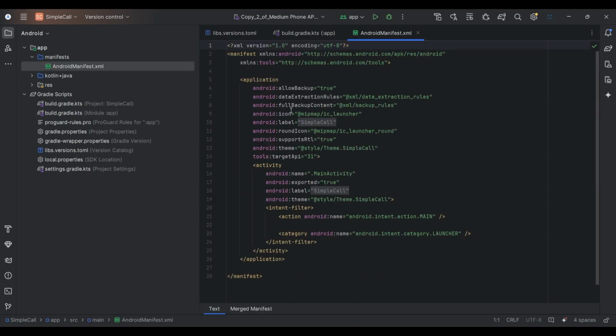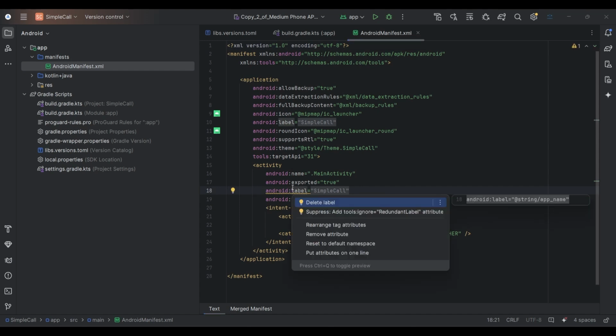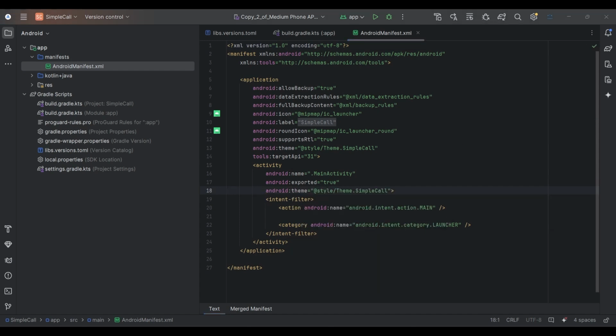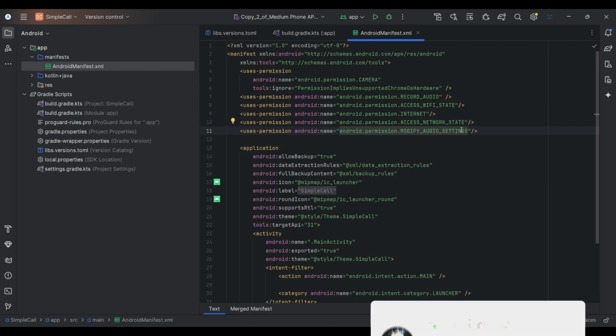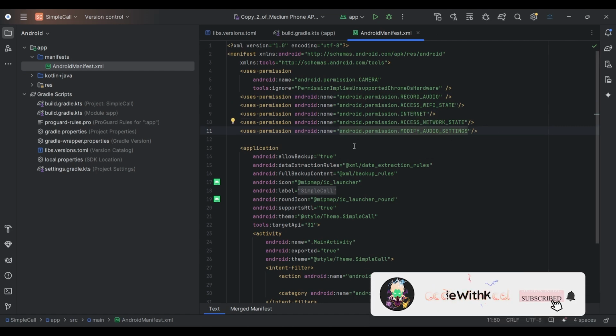And now it's time to add the permissions that we need to the manifest file. Let's remove this label and let me copy and paste the permissions that I need. It's going to be camera, audio, Wi-Fi state, and internet, of course, and modify audio settings to make the speaker mode and the earpiece mode.